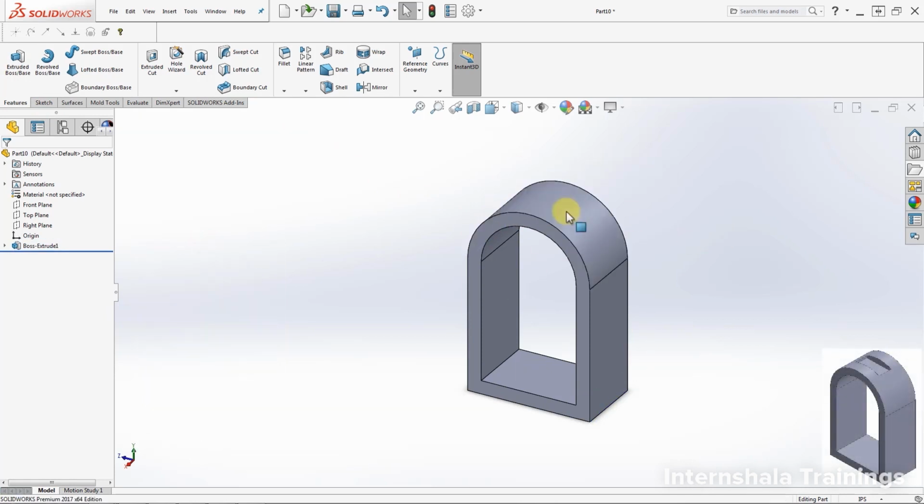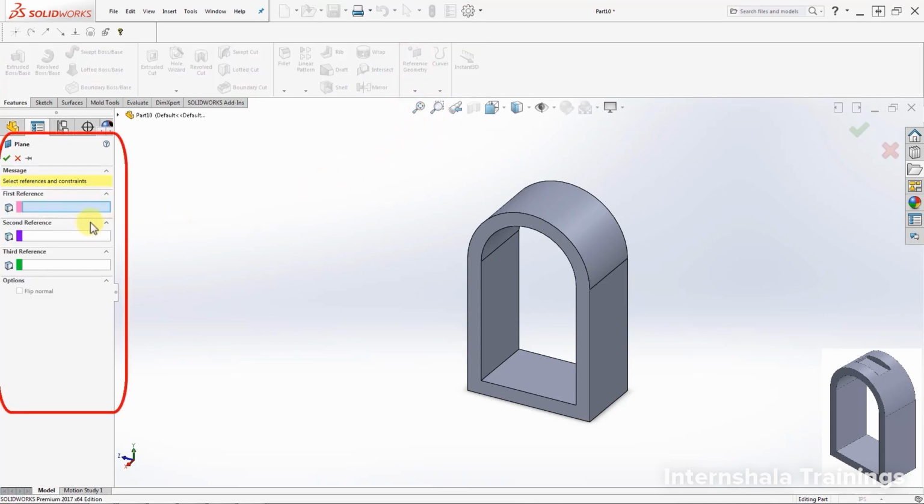So what we can do in this situation is to create a new plane for us to have a sketch and then to have a cut extrude. So if we go to the features and go to the top, there is a reference geometry tab. If we click on it and then choose plane, on the left you see there are 3 fields. Those fields specify the references of a plane. Those can be one of the 7 ways to specify a plane which we mentioned at the beginning.